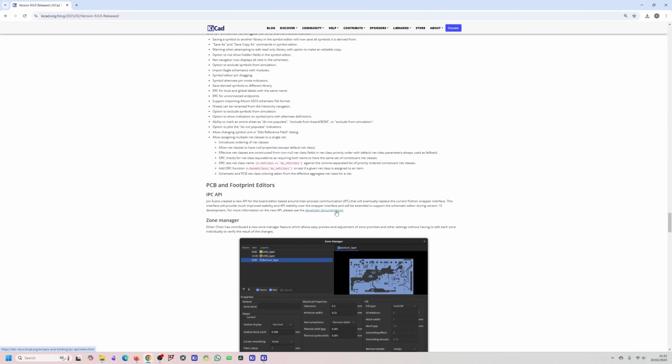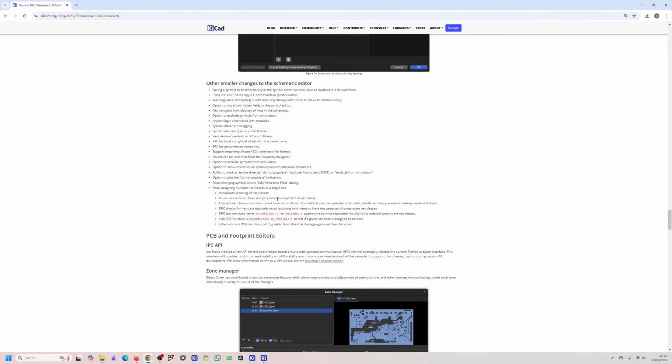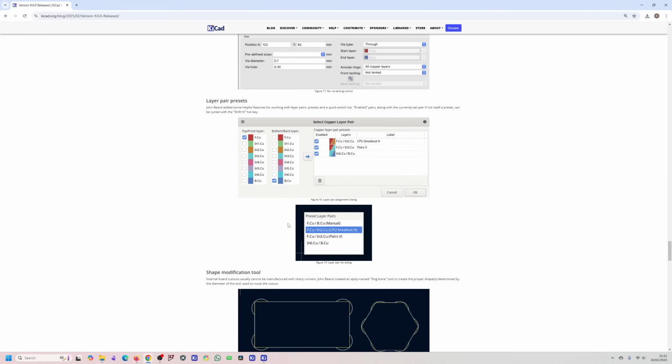Now there are a ton of other changes, so please check out the blog post and read for yourself. In a few months, I will let you know how I get on with KiCAD 9, what features I like the most, and whether you should download it or not. Obviously, I think you should download KiCAD 9 to try for yourself because KiCAD is awesome.